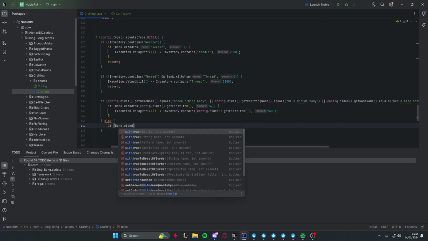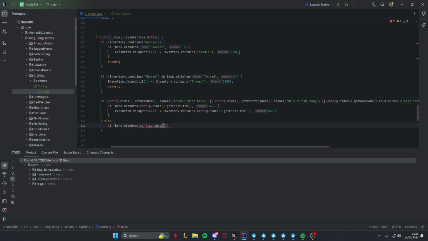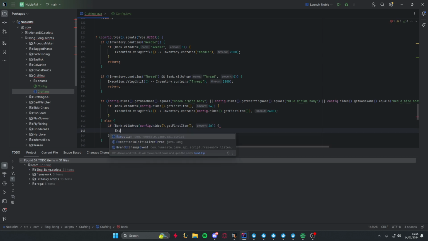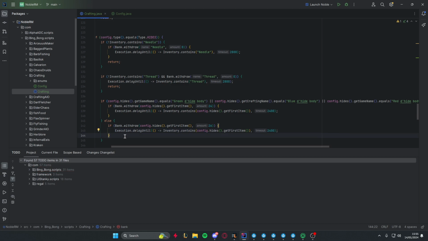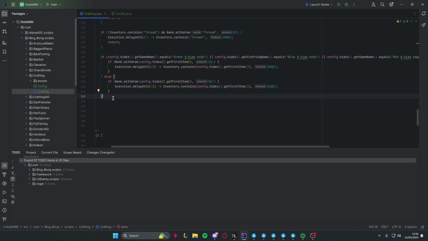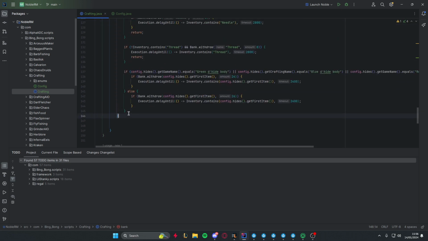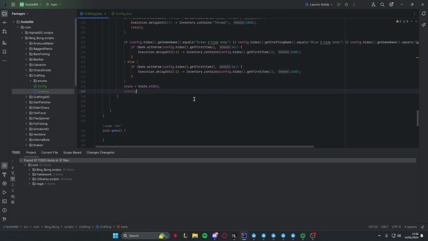So if bank.withdraw config.hides get first item, it would be 26. And then execution.delay until, literally the exact same as this, so we could just copy and paste that. Bing bang bosh. And then after all of that, we just call state equals state.hides to actually combine the hides together to make whatever it is that you're going to be crafting, or the user's crafting, should I say.